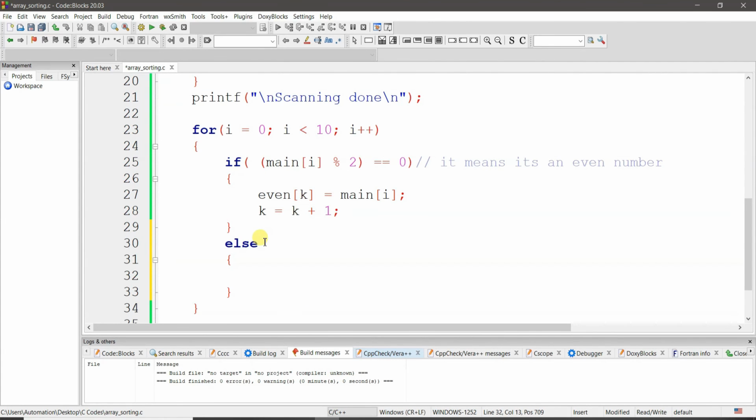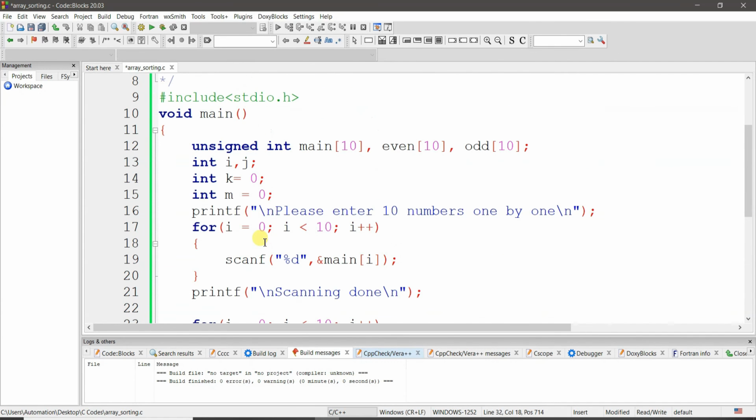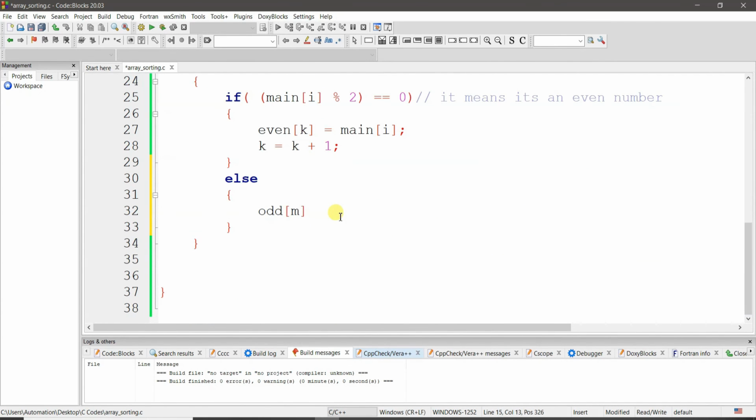So similarly, what we do is else odd of m. We have also taken this m index, which is 0, or variable which is 0. So if the number is not even, it means the number is odd. So odd of m is equal to main of I, and then m is equal to m plus 1. Another way to write the same line is m plus plus.